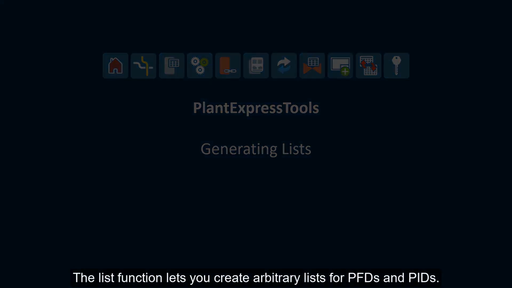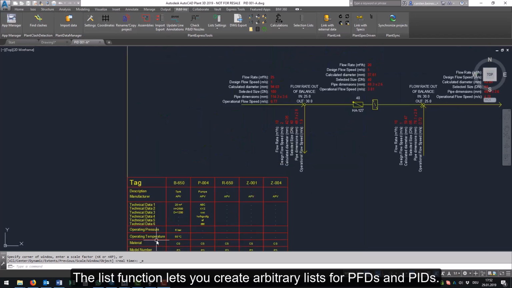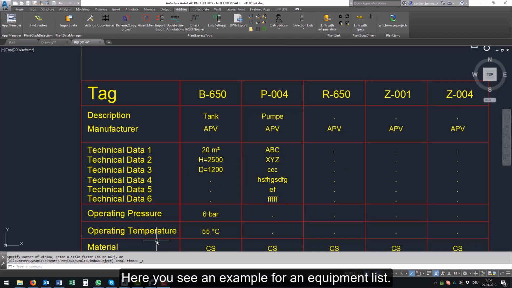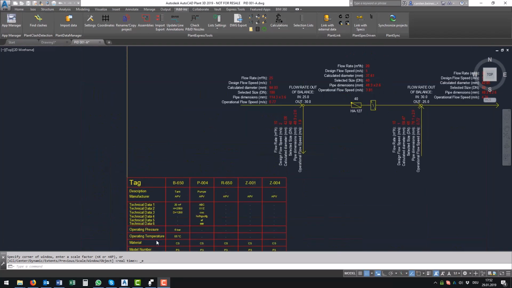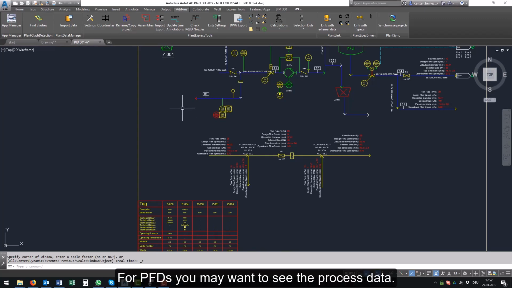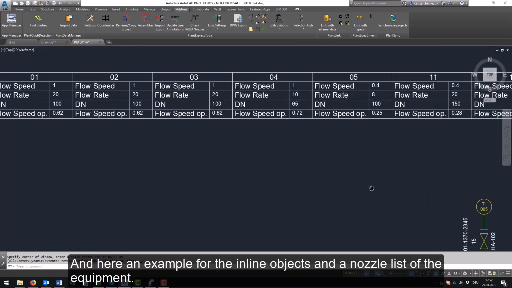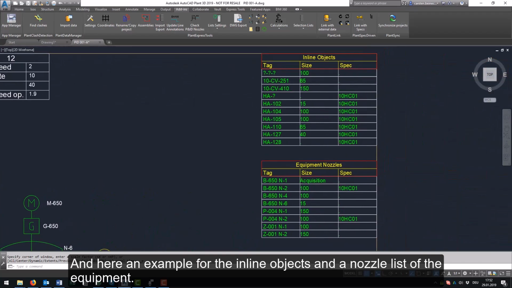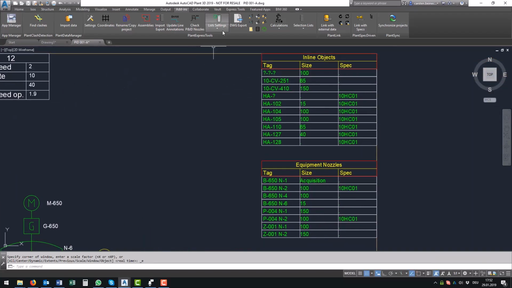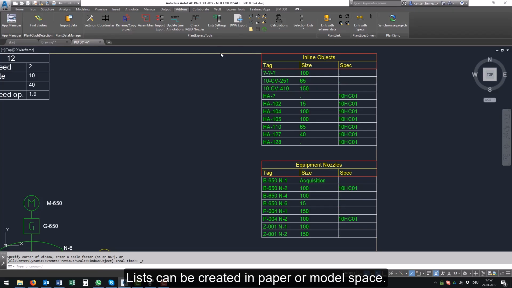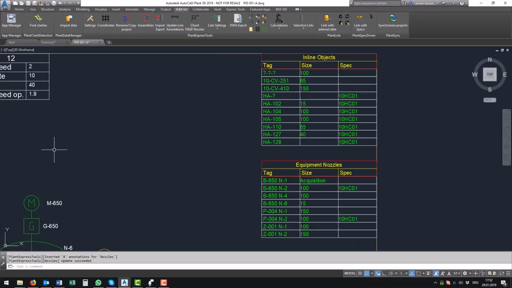The list function lets you create arbitrary lists for PFDs and P&IDs. Here you see an example for an equipment list. For PFDs, you may want to see the process data. And here an example for the inline objects and a nozzle list of the equipment. Lists can be created in paper or model space.